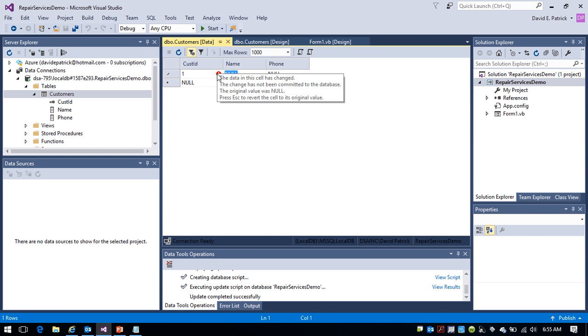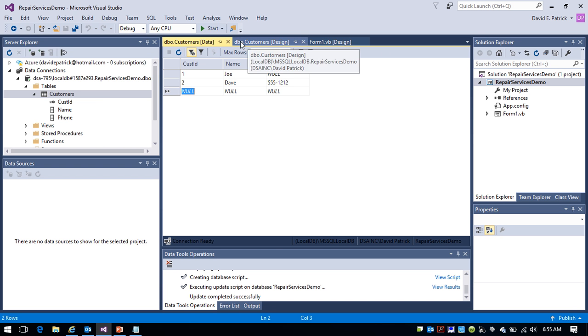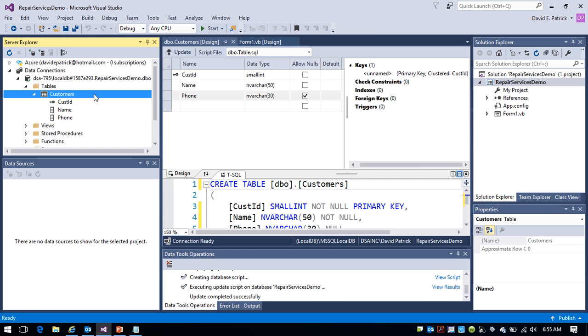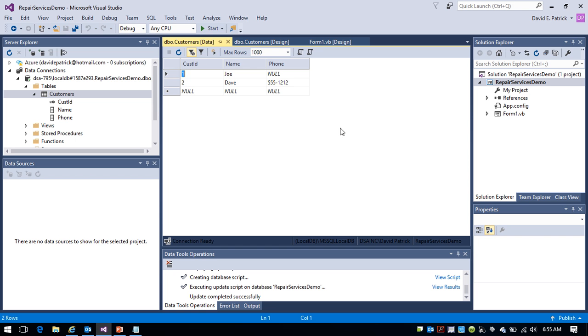But here is where we could actually start filling the data in, right? Maybe we've got one customer who's Joe, he doesn't have a phone number. Customer 2 is Dave, he's at 555-1212. Now I actually have some data. I can close this window, go back, show table data, and now I've got some data in my newly created SQL Server database, or my new table in my new database. So hopefully this helps.